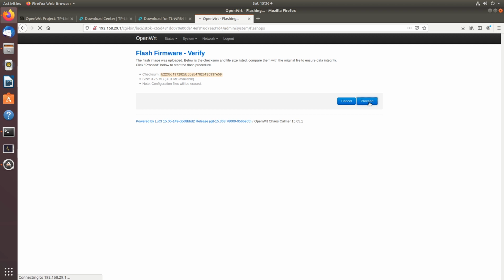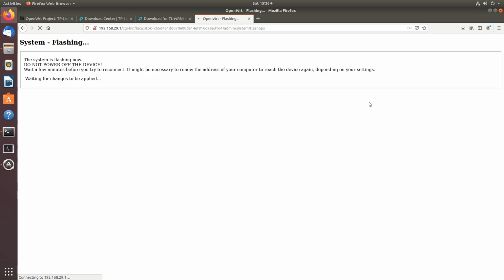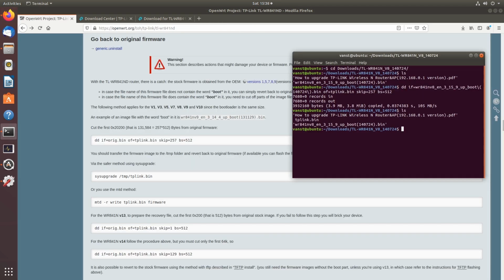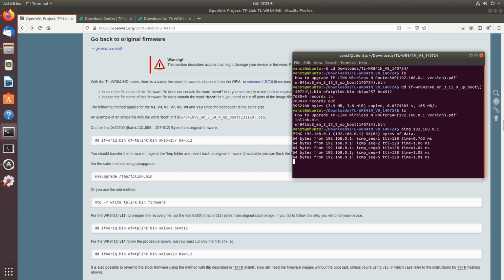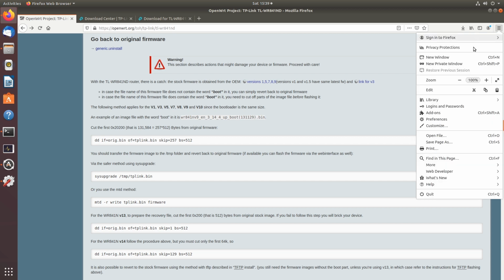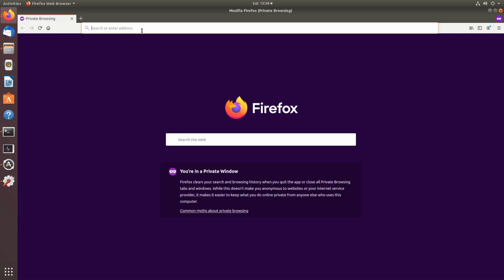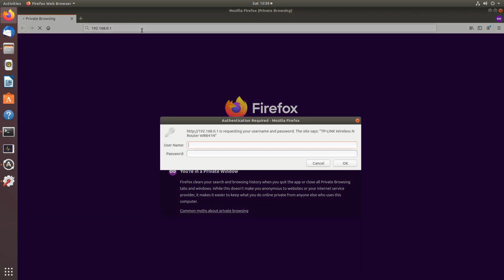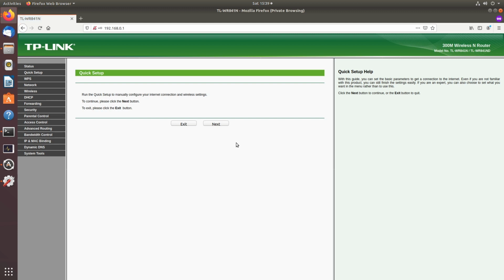Once we're going back to the original firmware, the router will be reachable via 192.168.0.1. Let me just perform a ping to verify that. Perfect, we received the response and it is positive. Let's check out the web GUI. The site says TP-Link Wireless N Router WRA41N as a welcome message after a long journey with OpenWRT, and voila, we have just successfully rolled back to the original firmware.